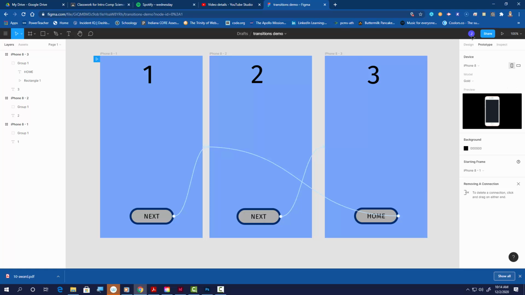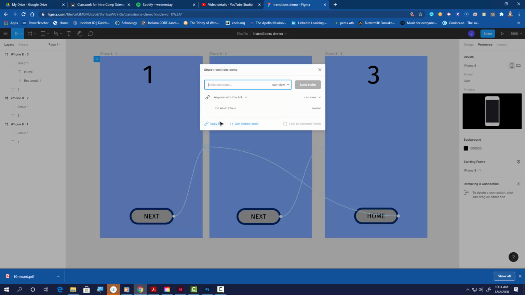All right, so you come up here and hit share. Make sure that it's anyone with the link, not just people invited to this file. Anyone with the link, copy the link, turn that link in. Bingo.